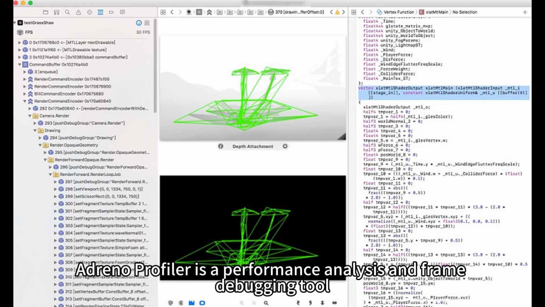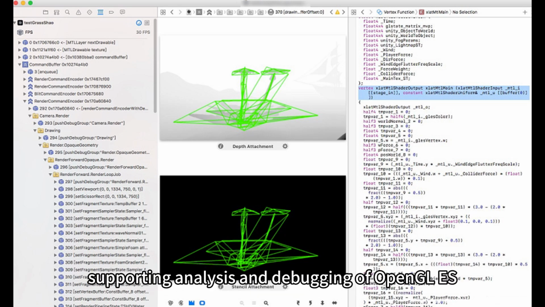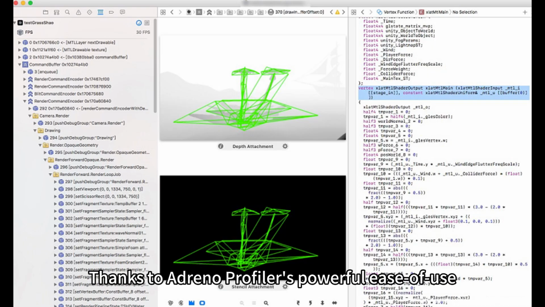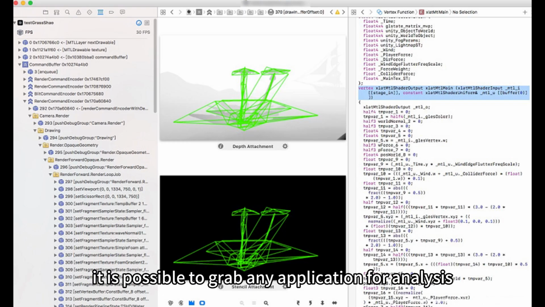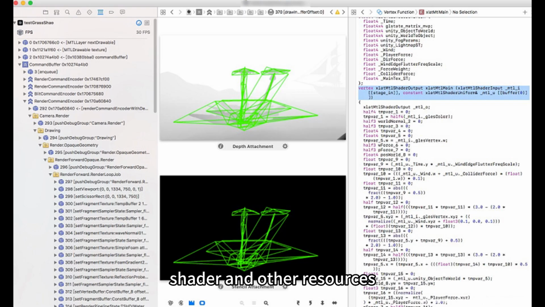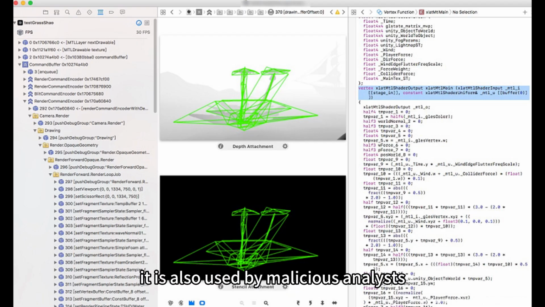Adreno Profiler is a performance analysis and frame debugging tool for graphics and GPU technology applications running on Qualcomm Snapdragon processors, supporting analysis and debugging of OpenGL-ES, OpenCL and DirectX. Thanks to Adreno Profiler's powerful ease of use, it is possible to grab any application for analysis, debugging and frame capture to view texture, program, shader, and other resources. In addition to being used by developers for analysis and tuning, it is also used by malicious analysts.